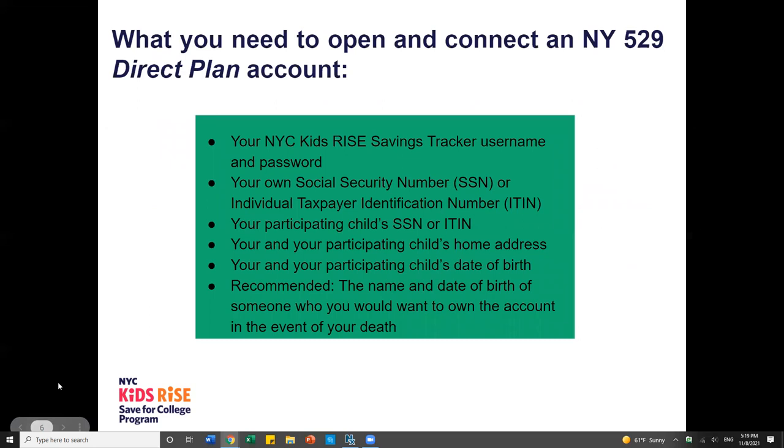Before we get started, you will need your NYC Kids RISE Savings Tracker username and password, your own Social Security number or Individual Taxpayer Identification Number, ITIN, your child's Social Security number or ITIN, your and your child's home address, your and your child's date of birth, and it is recommended that you get the name and date of birth of someone who you would want to own the account in the event of your death.